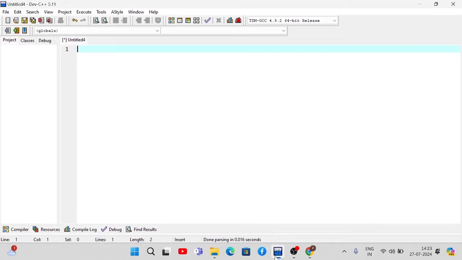In this video, let us see about the implementation of structure. So structure is a collection of different data types together. We are going to use a Dev C++ compiler to execute the code. So let us start writing down the code, and we are going to create a structure for a student database.